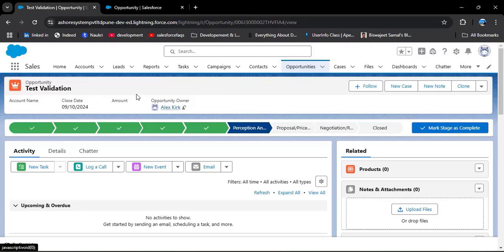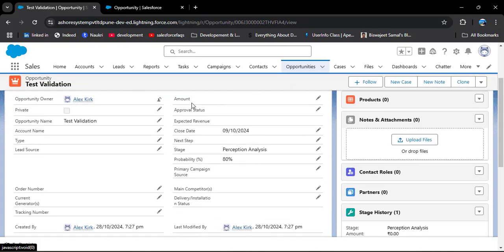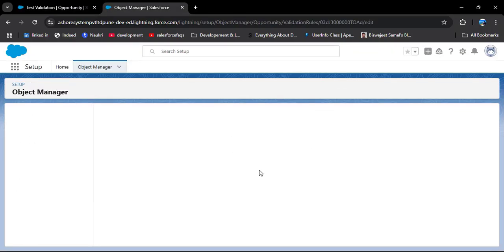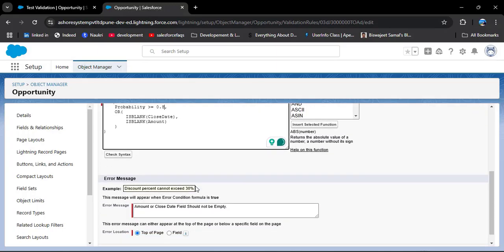Let's check it. I am opening this test validation's details. As you scroll down, even though we didn't fill the Amount field, the record gets saved. Let's check the validation rule. I am clicking on Edit. Now here is the problem. When the probability is greater than or equal to 80%, here the 80% we should enter in decimal form, because when we convert this 80 to a percentage, the value will be 0.8. Here I am entering 0.8 and then simply clicking on Save.